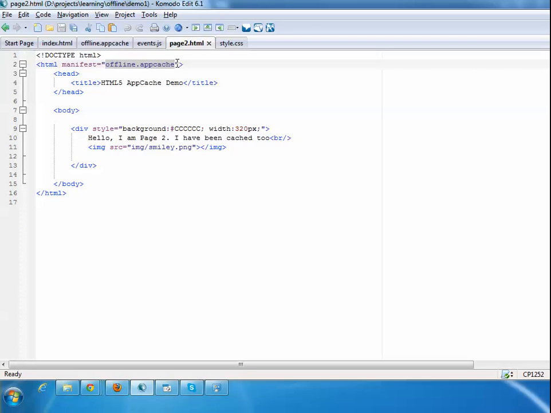So every time I modify any page, I need to make some modification to the app cache file so that the user's app cache will be refreshed. Yeah, it needs to be refreshed.